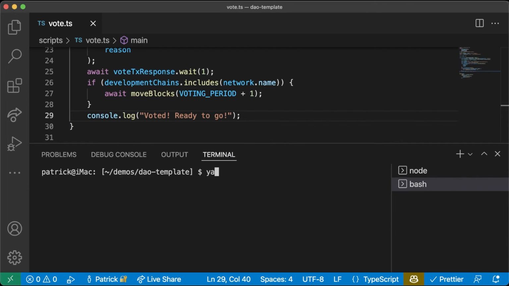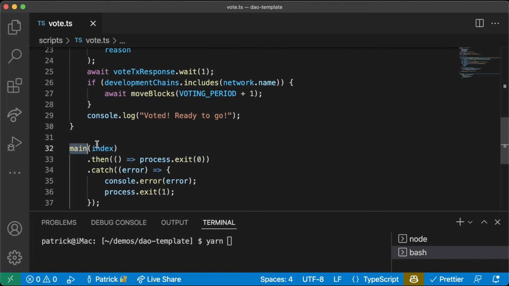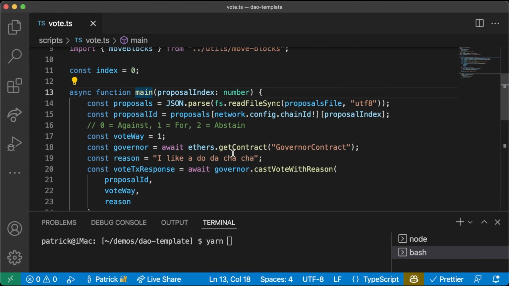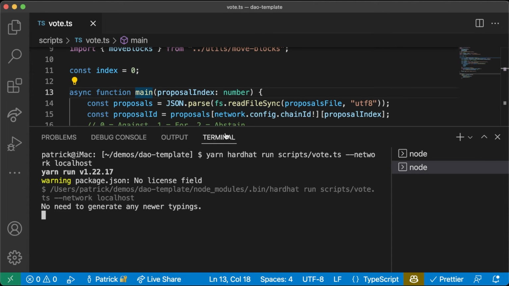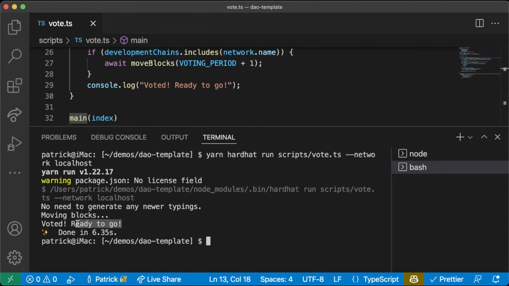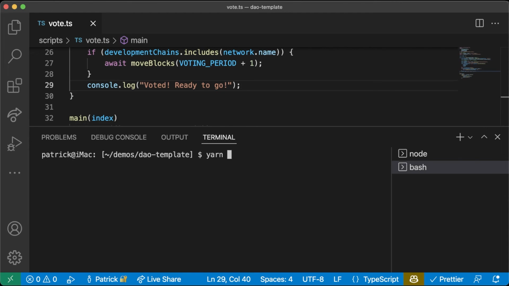So let's see if we did this right. Actually, I guess we could have changed this just to vote, but I just wrapped everything up into main. So let's see if this works. yarn hardhat run scripts/vote.ts --network localhost. We should get a little console.log at the bottom that says "Voted, ready to go." So now we're voting. We could also have gone into the Hardhat console: yarn hardhat console --network localhost.